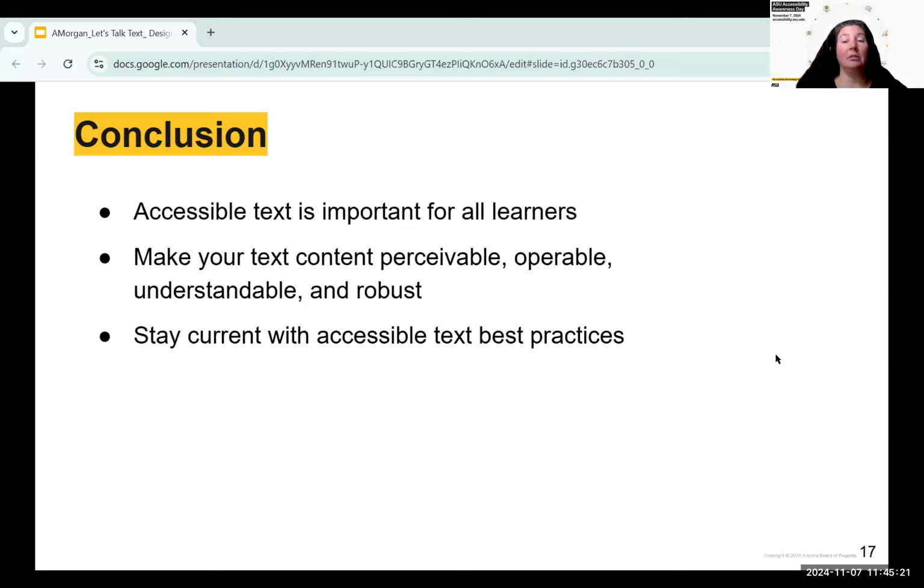As accessibility standards and technologies continue to evolve, I encourage you to stay informed about these best practices. Follow accessibility experts on social media. You can join relevant professional groups and regularly review your content to ensure it meets current accessibility standards.